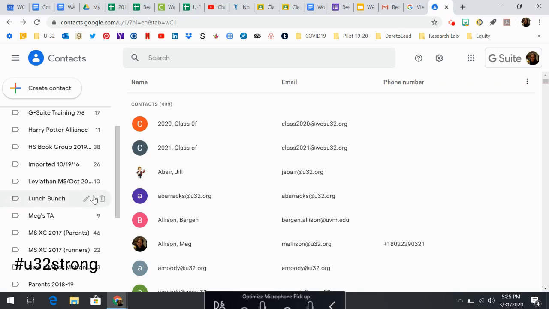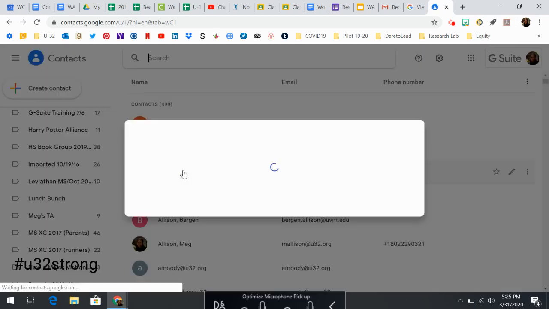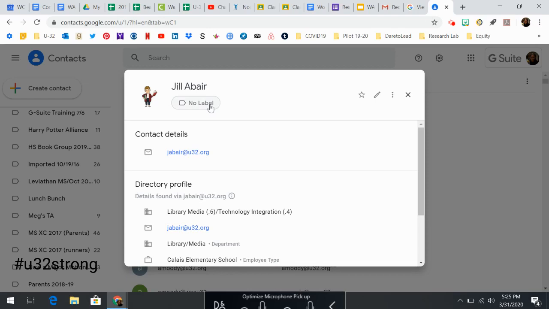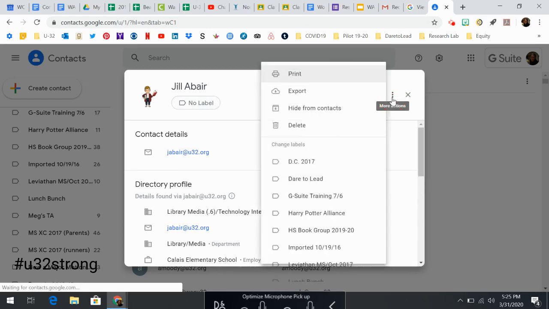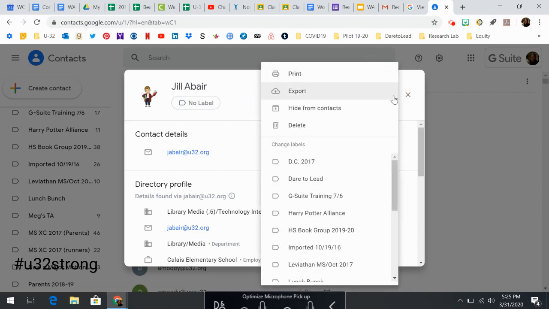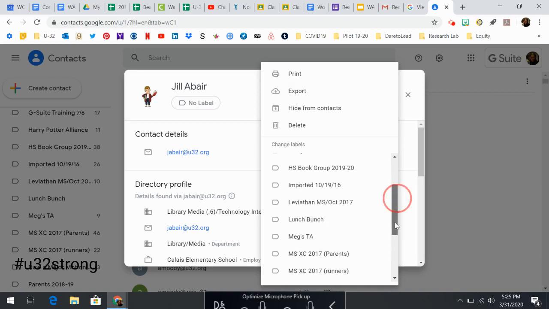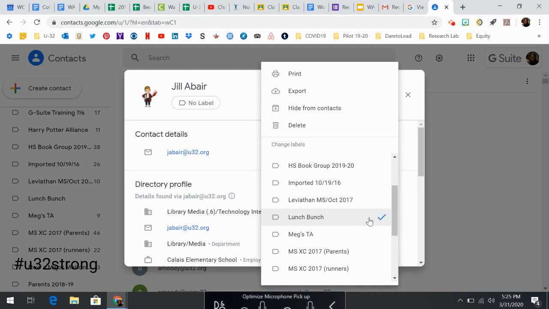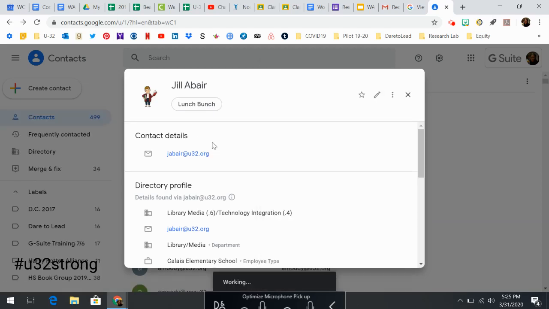In order to add people, you have to search for them. For example, I can see Jill right here alphabetically, and she doesn't have a label. She's not in any of those other groups. You can have as many labels as you want, but you'll see I just clicked those three little dots right there. Those three little dots are going to allow me to add her to any one of these groups. So if we're going to add to Lunch Bunch, I click it and then I X out anywhere and there it appears.